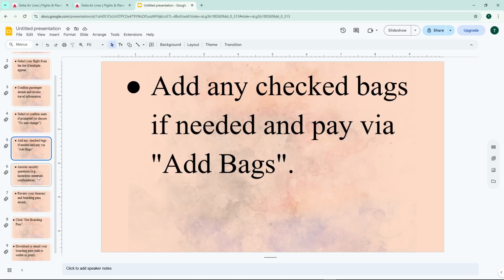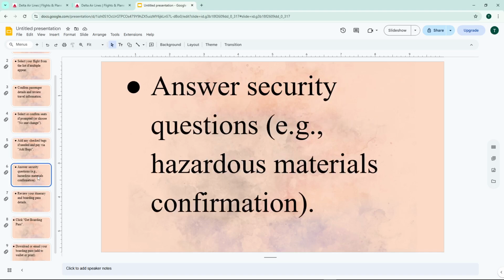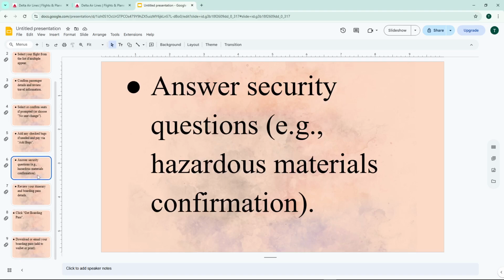Delta will also present you with some security questions. You'll need to confirm things like whether you're carrying hazardous materials or other prohibited items. Answer these honestly and click to continue.